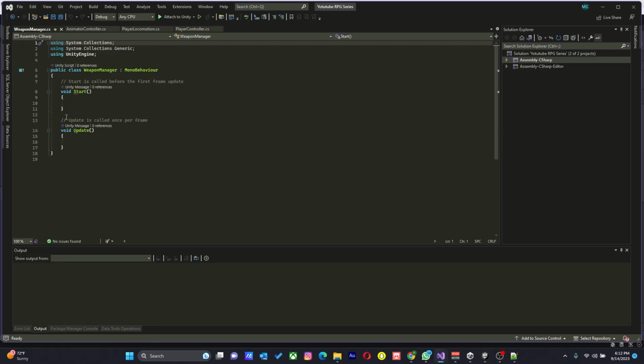And then inside this class, we're going to do a few things. We don't need the update, but we do need the start. What we're going to do now, let's get rid of this comment. We don't need that comment.